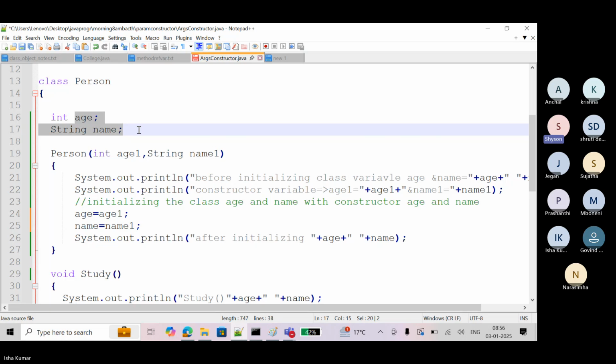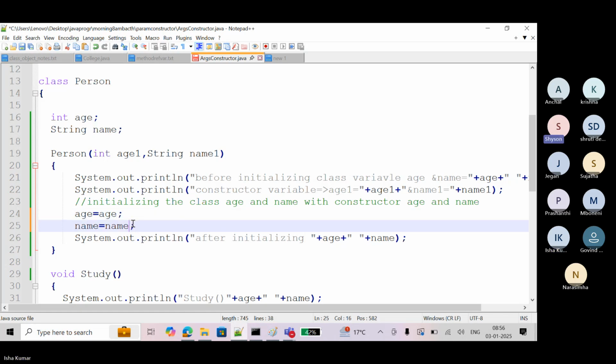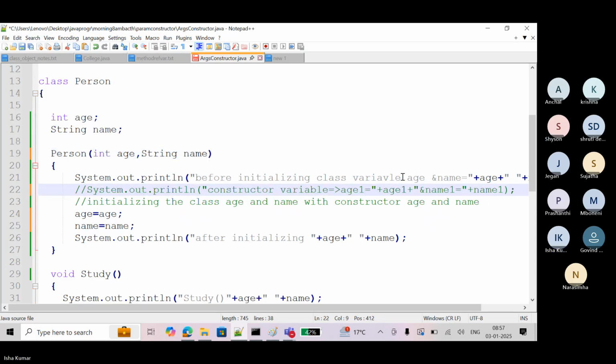Can you please remove that age1 and give age, and compile and show the result once? So if you write age here and name here, and the parameters are the same, first of all you should comment this line because you are writing age. Correct? So each and every time, what output will you get now?